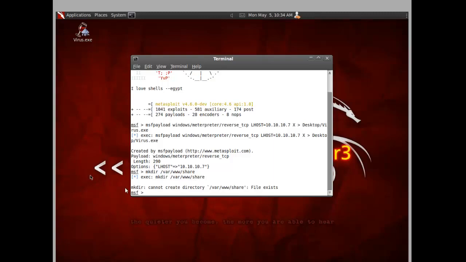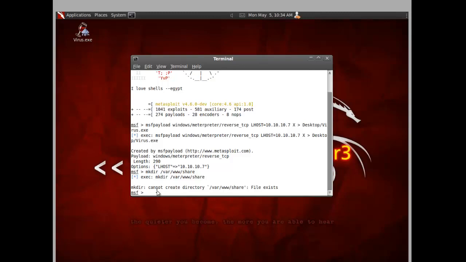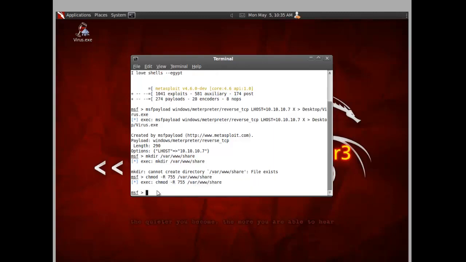What we're going to do now is change the mode for the share folder to 755. To be able to do that, all you have to do is type chmod -R 755 /var/www/share, and it will change the mode for the share.